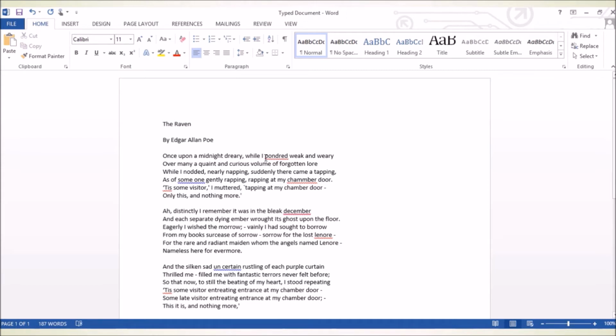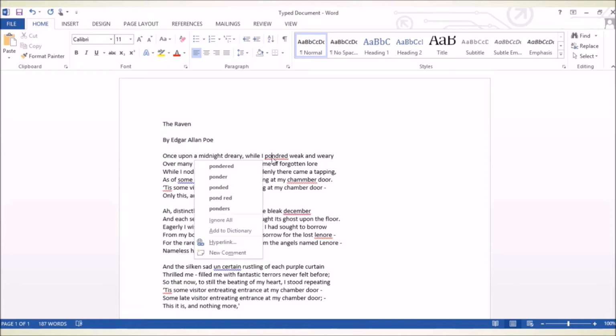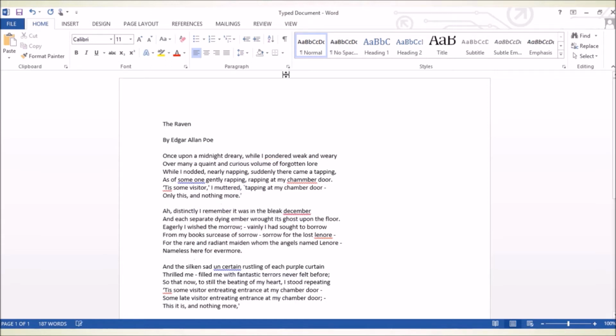Let's go to the next word, pondered, or "pond red," or something like that. We'll right-click again. This will bring up 5 options, but again, we'll select the one that makes the most sense, which in this case is pondered. So we'll click that, and that'll correct our spelling here.